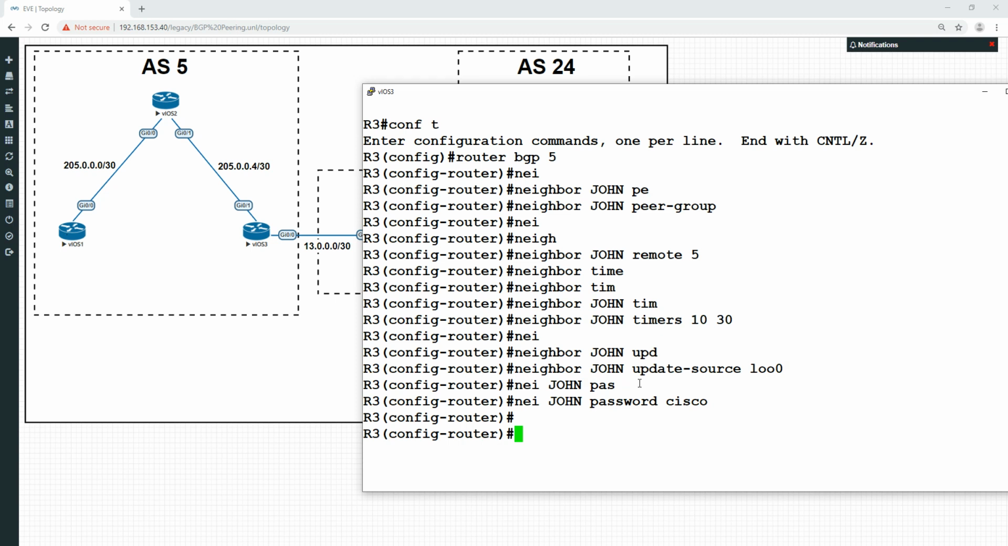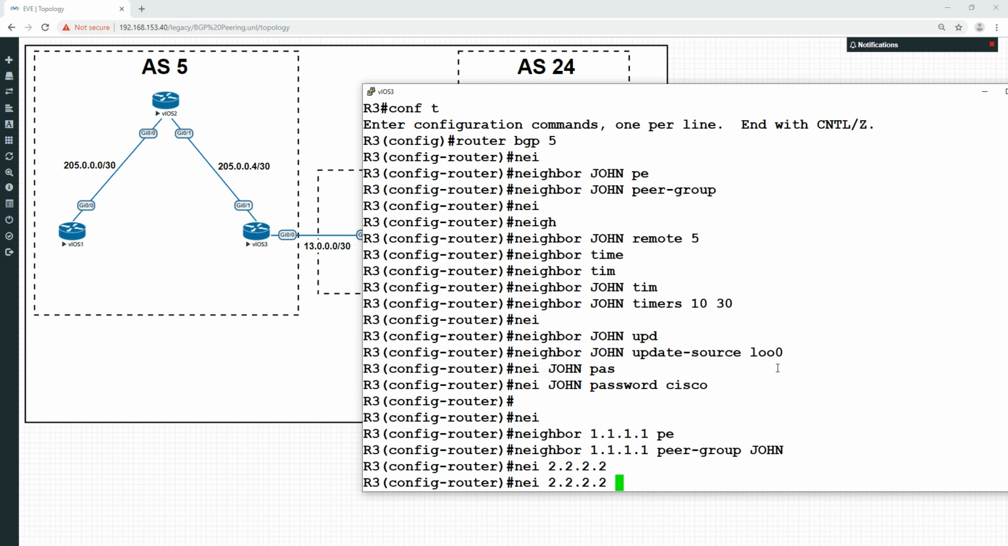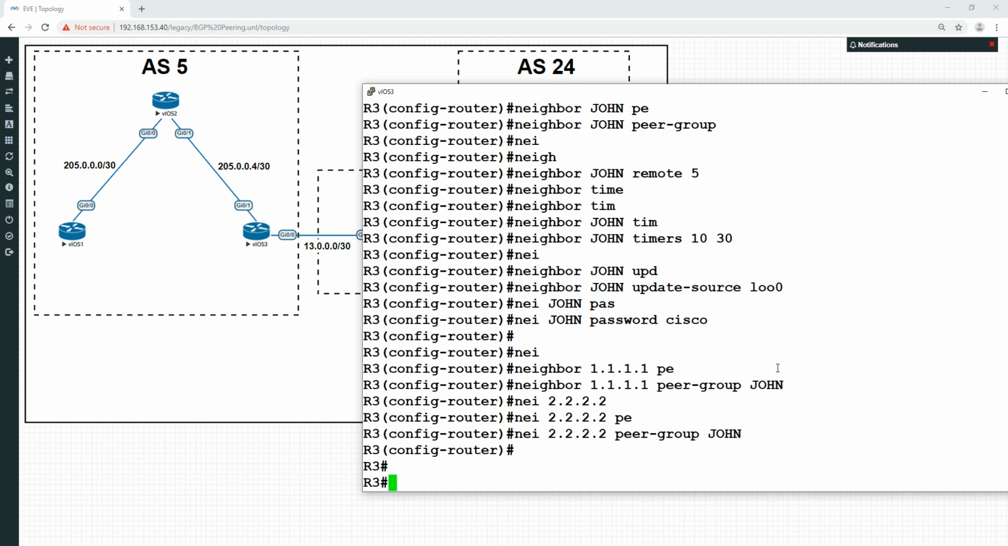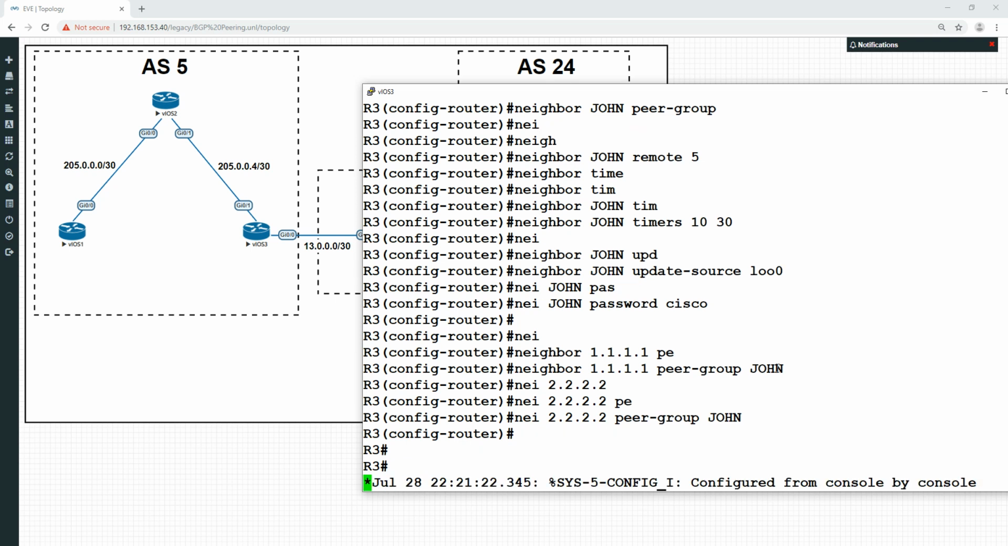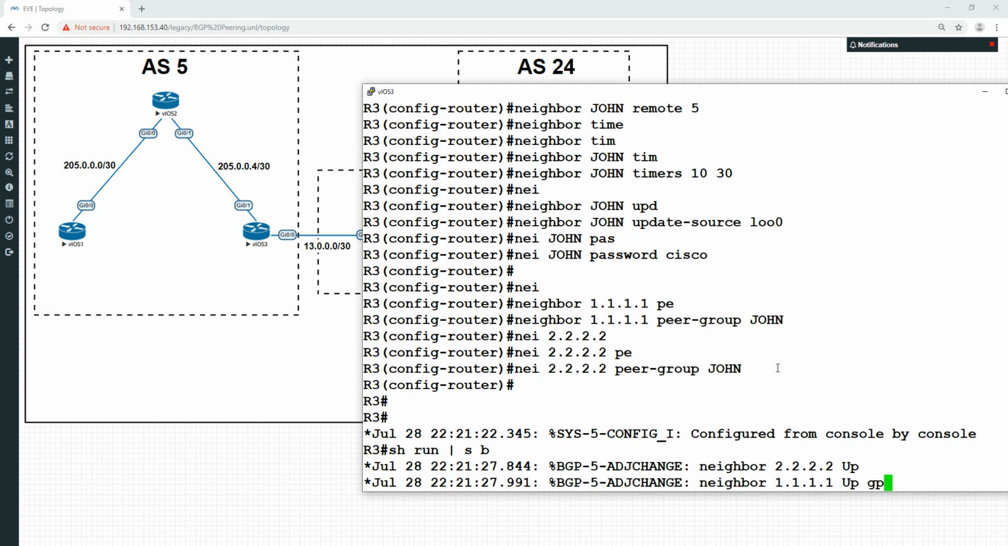Okay, so now all these things which we'd have to do for 1.1.1.1 and 2.2.2.2, we can just do it all in one. We don't need to type update source multiple times or timers multiple times. Just do that once as the template, and then we can just do neighbour and specify the neighbour. So neighbour 1.1.1.1 and just say peer group John. That lets it know the 1.1.1.1 is part of that peer group. And the same with this one here, neighbour 2.2.2.2 peer group John. And that's all you need to do for that one, because the peer group specifies the commonalities. So if I just do a show run section BGP, that's just come up there.